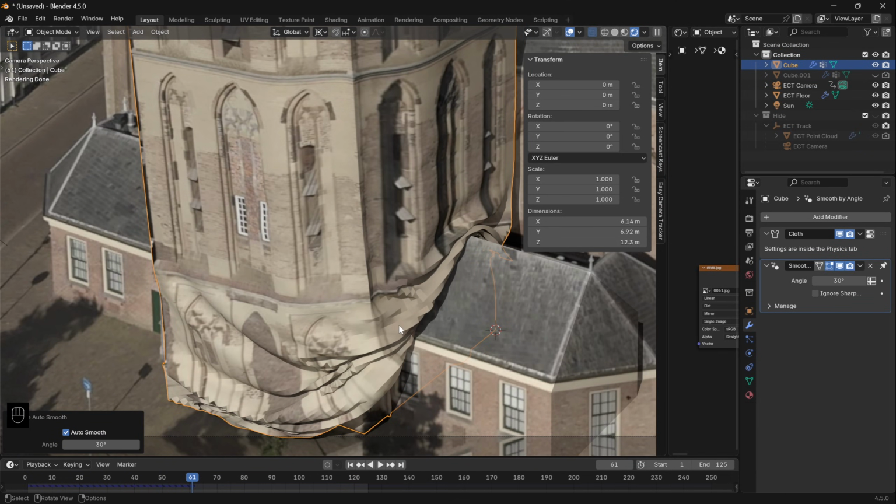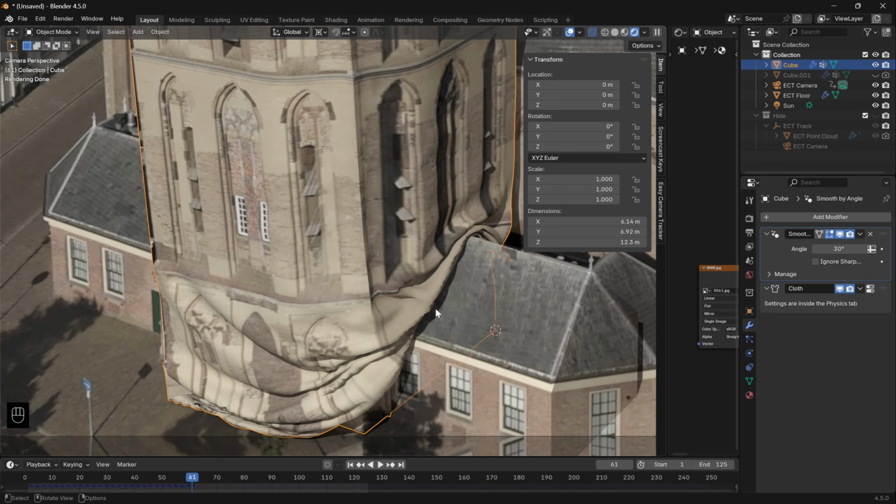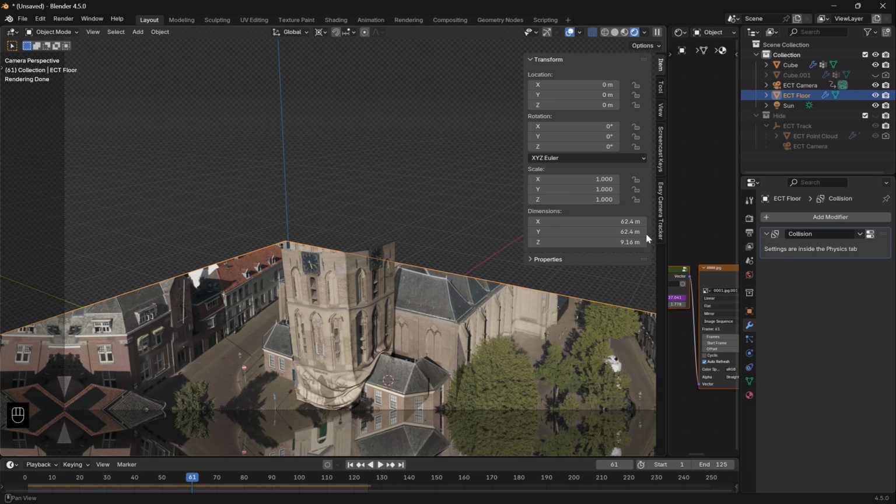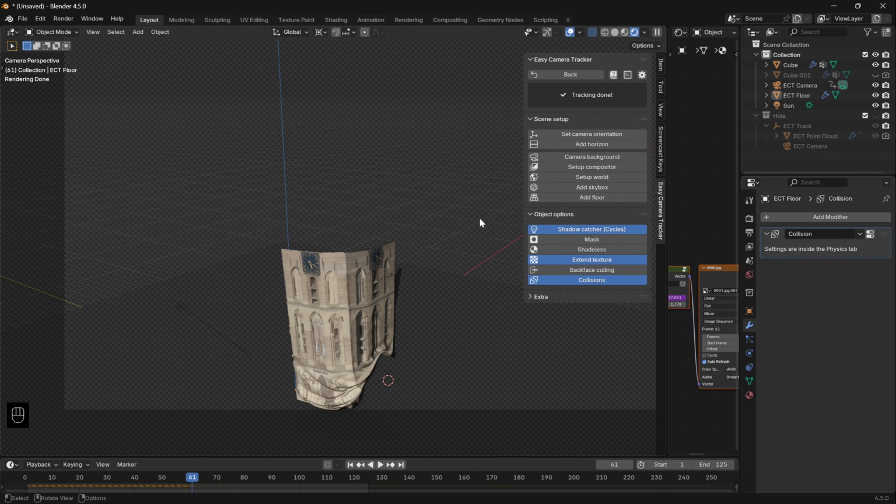Now you can see that the faces don't look very smooth. This is because the smooth modifier is pinned to the bottom. Let's remove the pin and move it up, which fixes this. And you can also add a subsurface modifier with Ctrl 1 after the cloth modifier to make it even more smooth. Now let's re-enable the shadow catcher and do a test render.